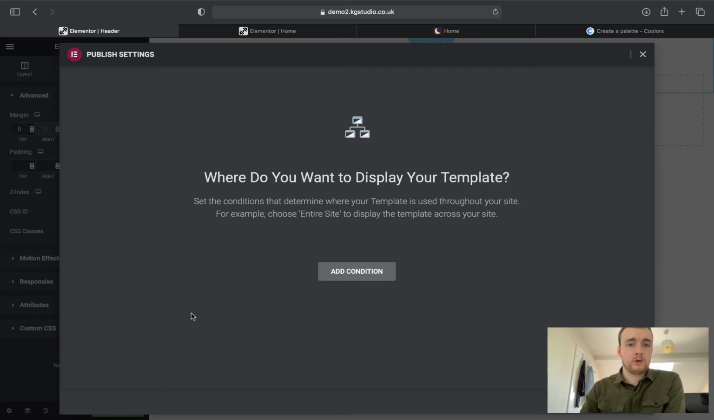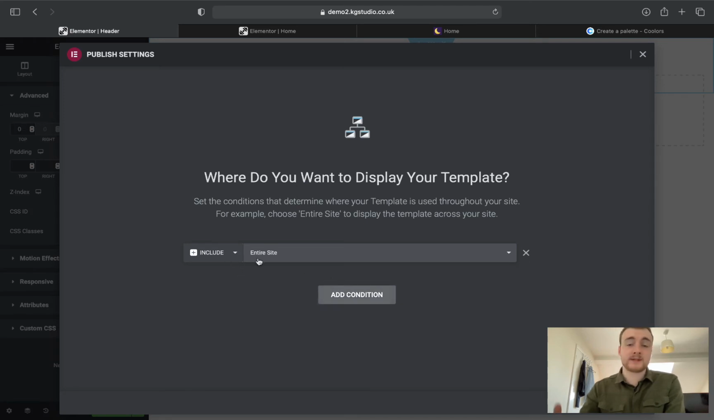Now, on templates and pop-ups and things like this, this menu will come up once you click publish. And what you want to do is, depending on what kind of template it is, whether it's a single post, which is used for blogs, or if it's a menu like this, a footer, things like that, you want to add a condition. Here, the condition is already set once you click add condition, I believe. So yes, the entire site. Obviously, it's a one-page website, so the entire site is one page. But if we were creating a website with multiple pages, this will show on every single page, which is perfect.